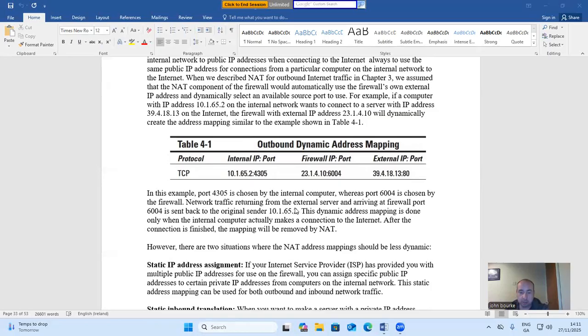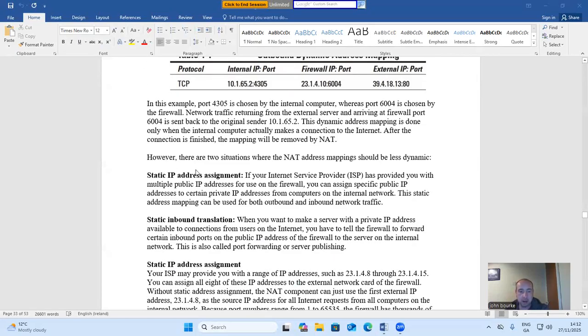Network traffic returning from the external server and arriving at firewall port 6004 is sent back to the original sender, 10.1.65.2. This dynamic address mapping is done only when the internal computer actually makes a connection to the internet. After the connection is finished, the mapping will be removed by NAT. However, there are two situations where the NAT address mappings should be less dynamic.